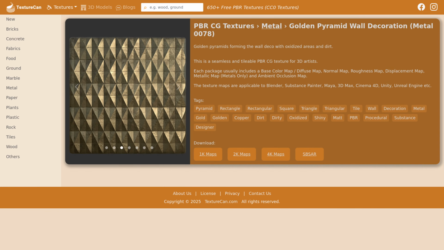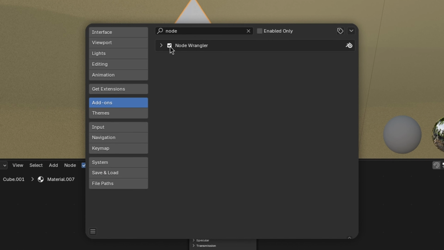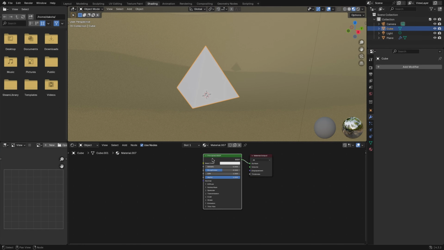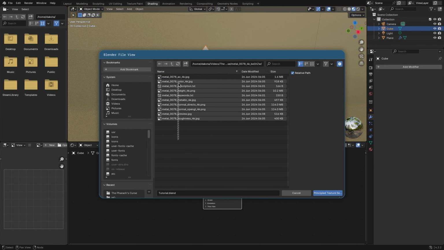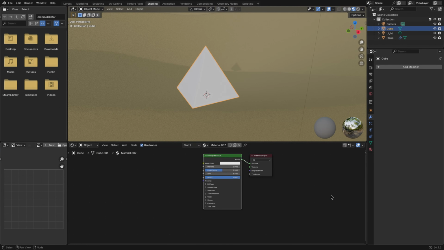Now you're going to want to download a texture from the internet, and when you're done with that, enable the Node Wrangler add-on in Blender, select the material node and hit Ctrl-Shift-T, then you're going to want to select all the material files that you just downloaded.